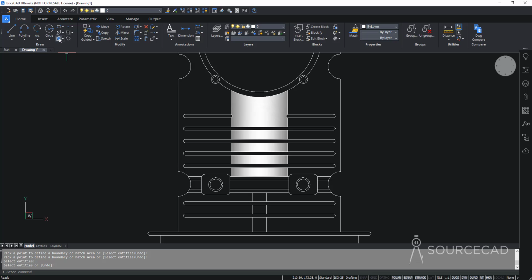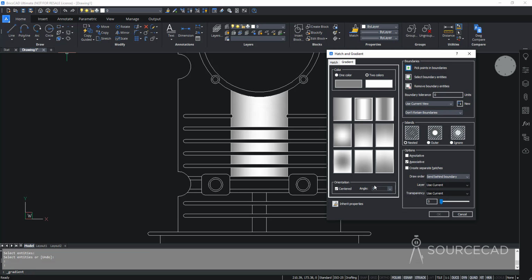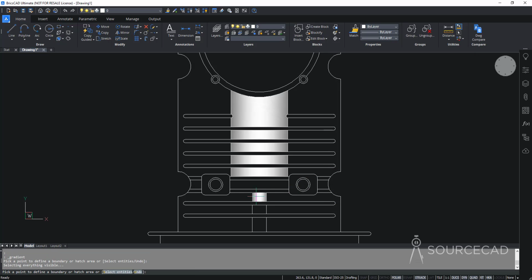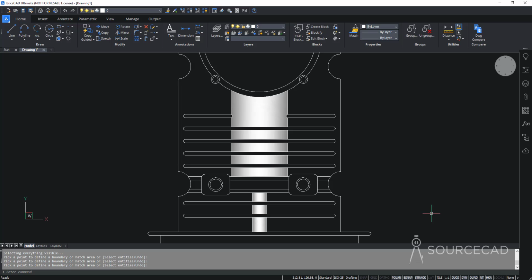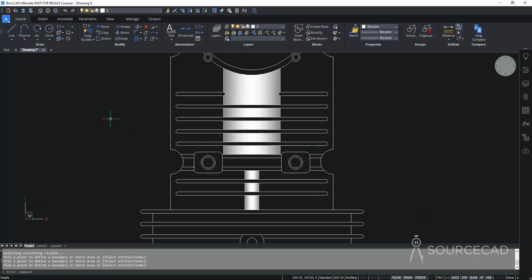Let's do it again. Gradient, same thing, no changes, and I'll add it inside these 3 areas and enter. And click OK. We just need to add one more thing here, that's the hatch pattern.